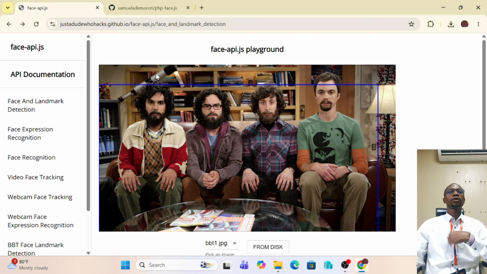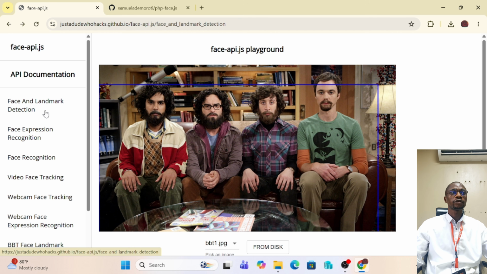Hello viewers, today I'm going to show you how to use face-api.js with PHP. So you can see the various functions this has. It has face and landmark detection, face expression recognition, face recognition, and all that. You can read all the documentation, but I'm just going to show you how to do the face recognition and detection with PHP. So you click on this face-api.js.